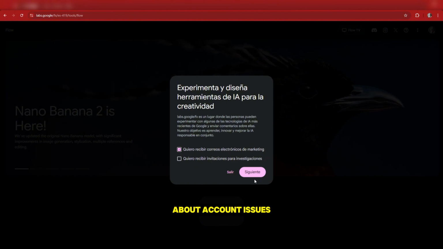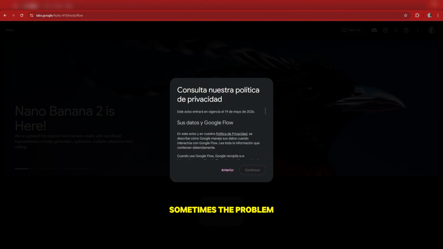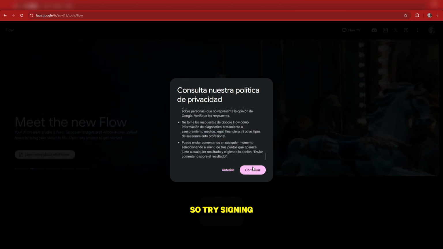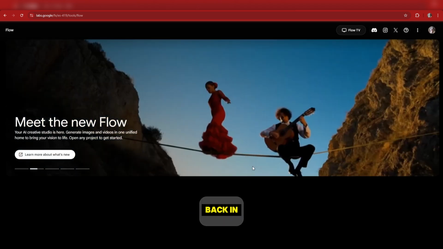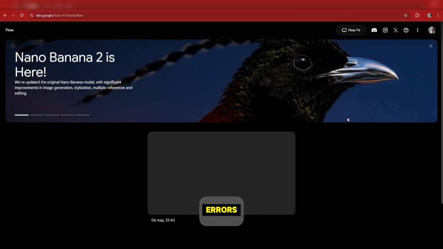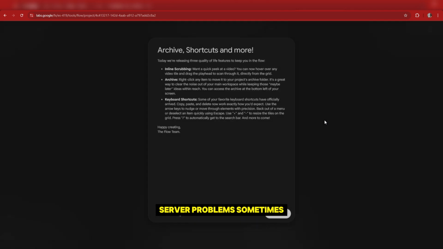Now let's talk about account issues. Sometimes the problem is connected to your session, so try signing out then signing back in. This refreshes your account connection and can fix random errors. Another thing to keep in mind, server problems. Sometimes the issue is not on your side at all.